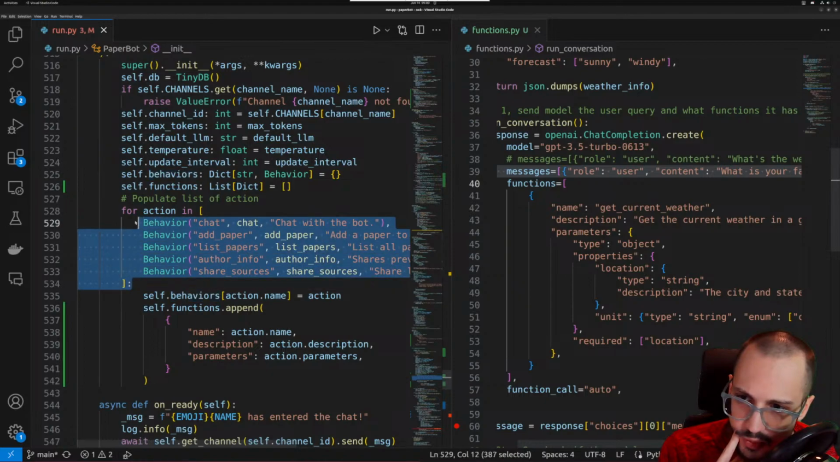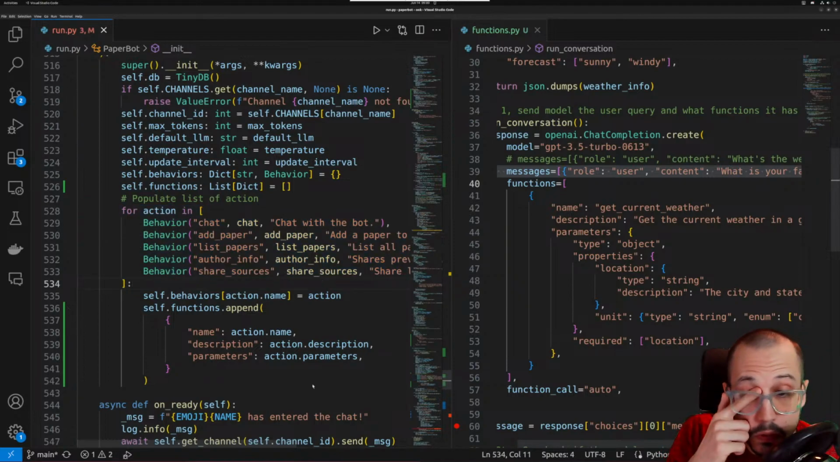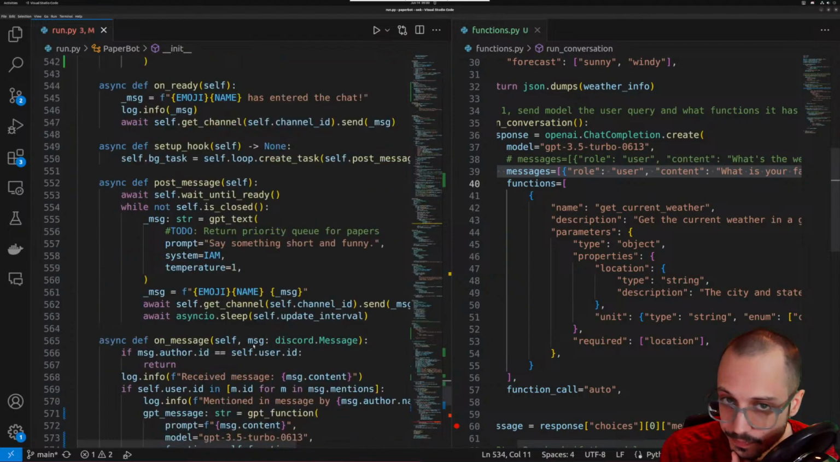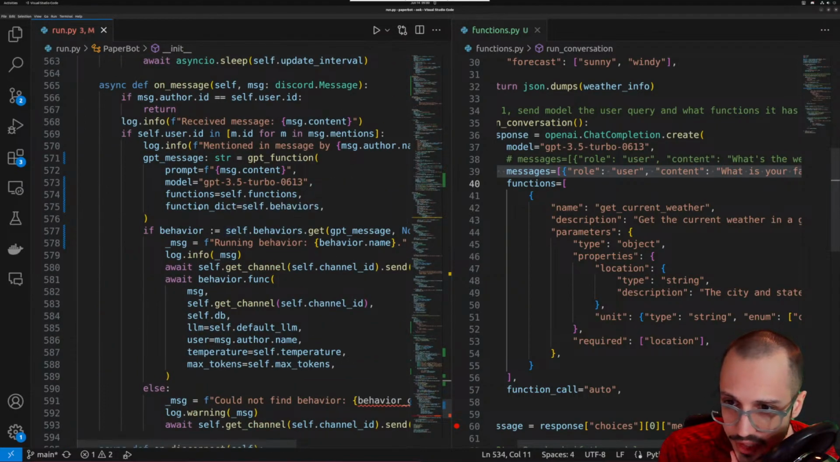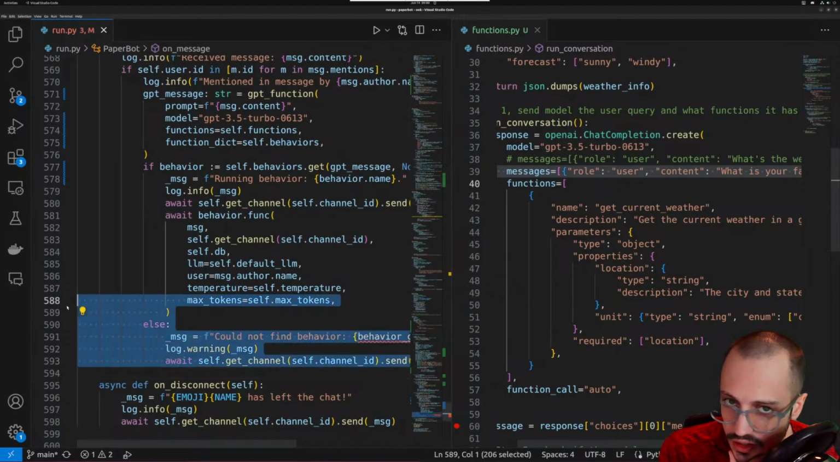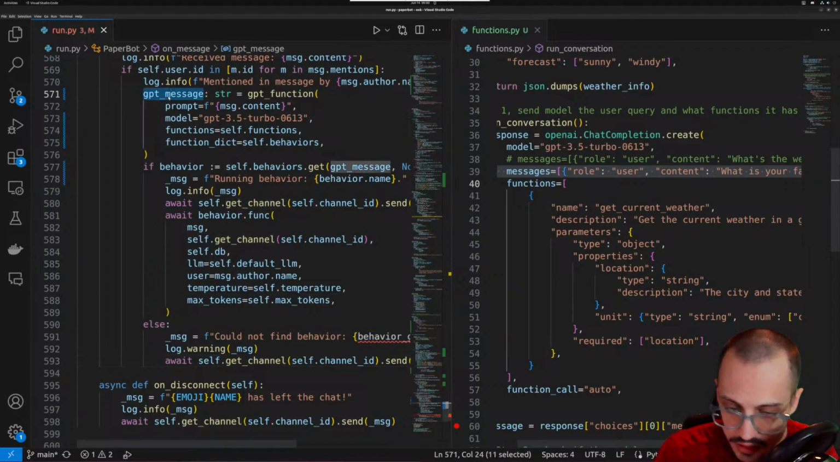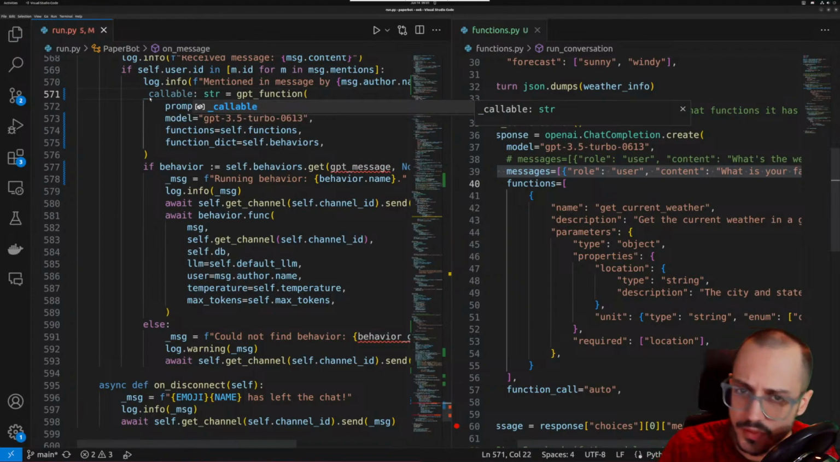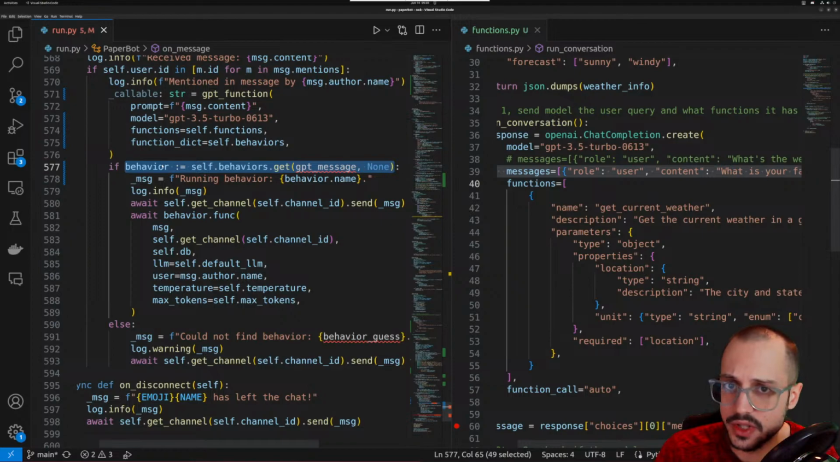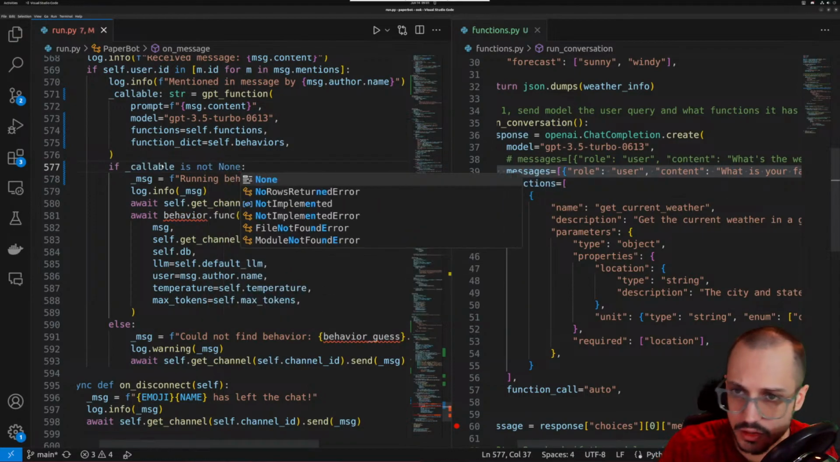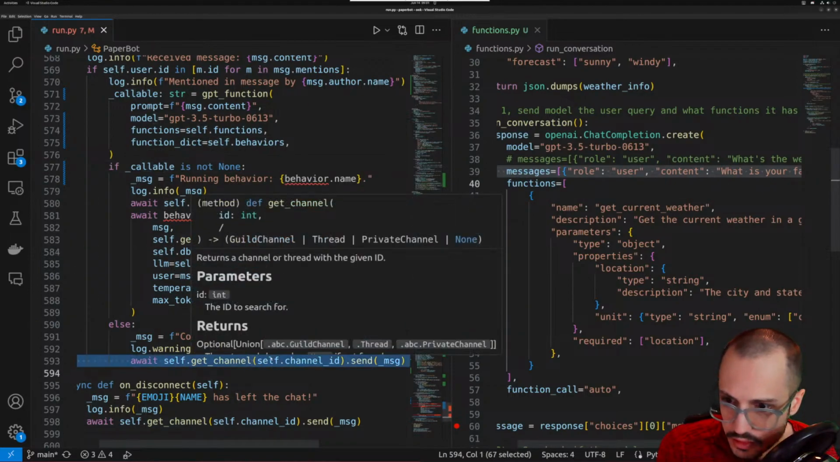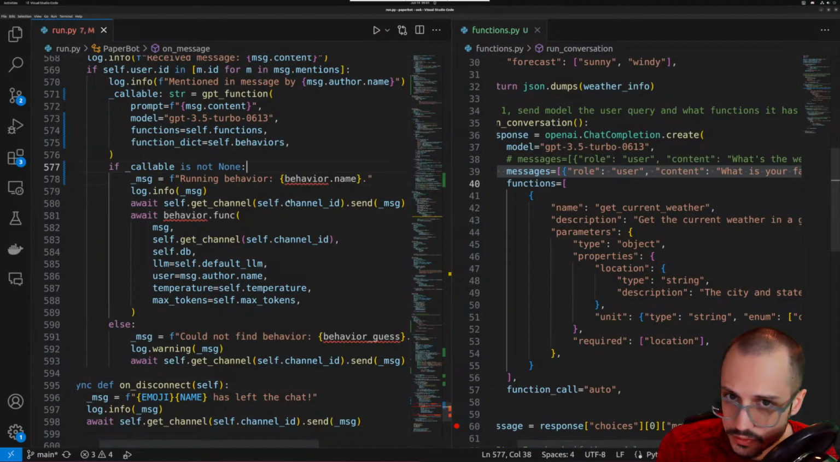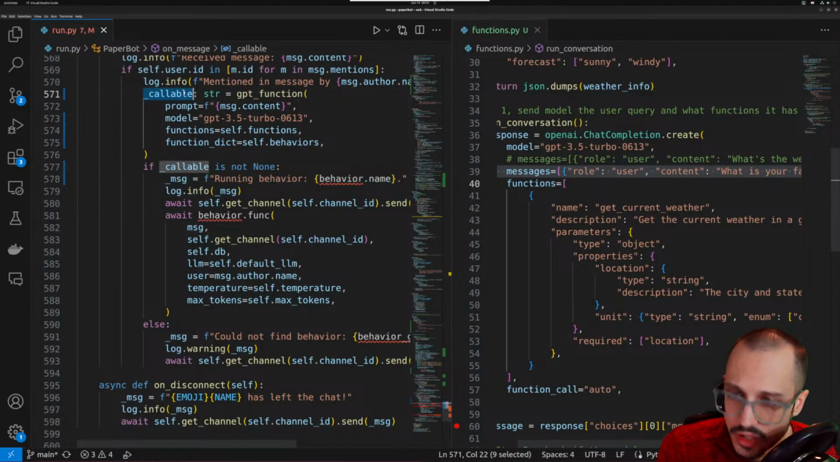I don't think we even need this anymore, you know? But okay, so we're passing it the function dict with the behaviors. We can basically take this here, say function. Why don't we call it callable? Then let's be explicit about this. We'll say if callable is not none, await callable. Running behavior, behavior.name. I don't think we need this. Actually, should we return the behavior?